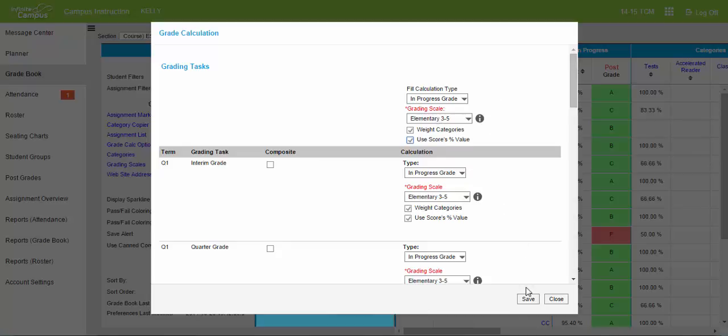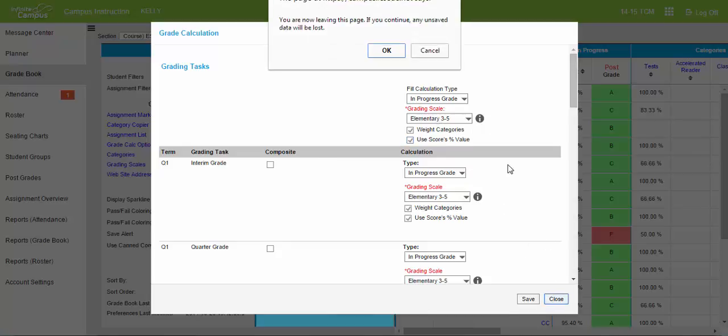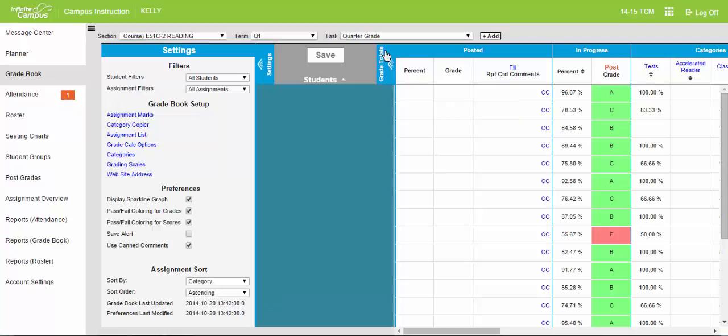After you've made all those changes, come down here and click Save. I'm going to click Close because these are already correct. Now we have changed our grade calc options and checked our Use Canned Comments selection. Now we want to actually post the grades.